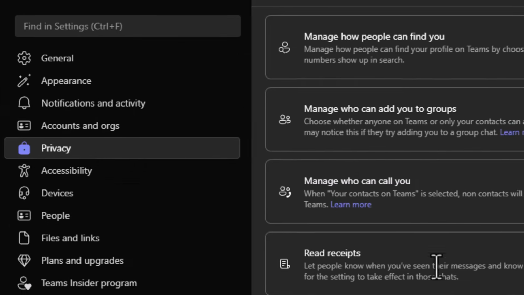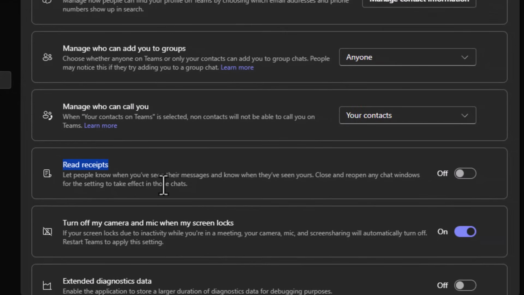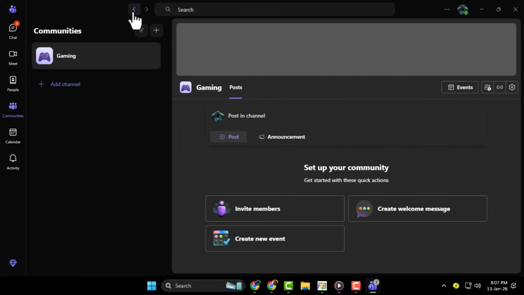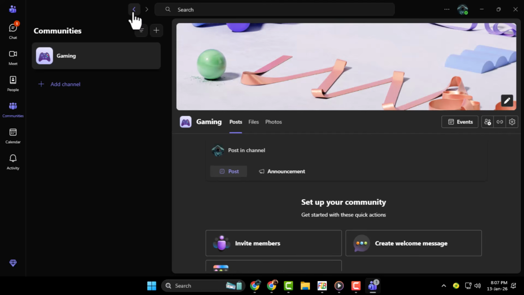Step 3. Locate the Read Receipts toggle in the privacy settings. This determines whether other people can see if you've read their messages. Step 4. Toggle Read Receipts on. This enables notifications for both sent and received messages when they have been read. Step 5. Close the settings window to save changes. Read Receipts are now active, helping you track message engagement in chats and channels.